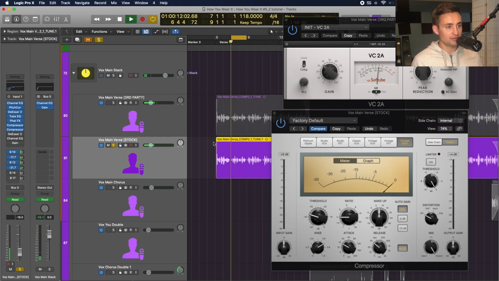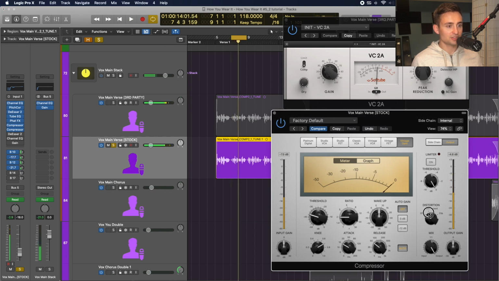versus the stock one right now. So let's try some soft distortion.